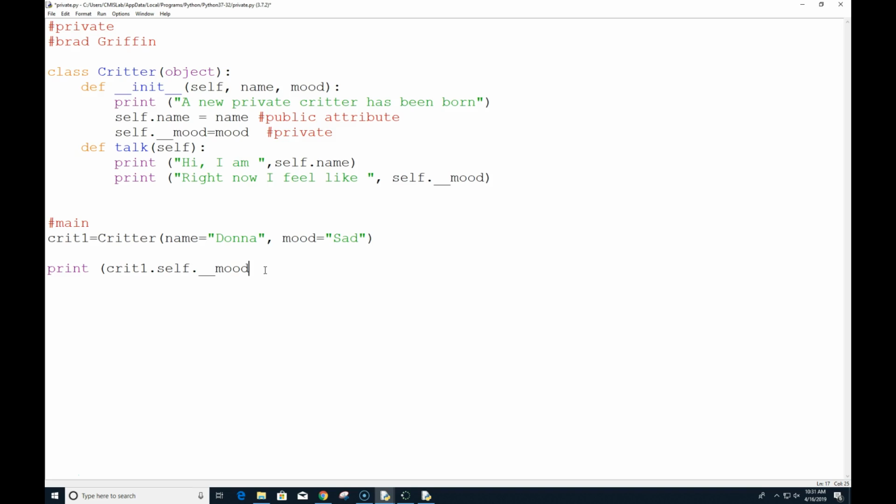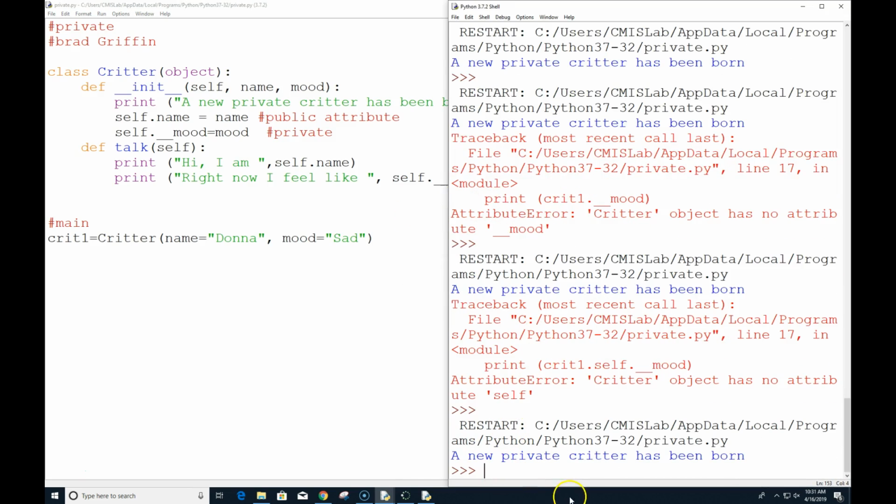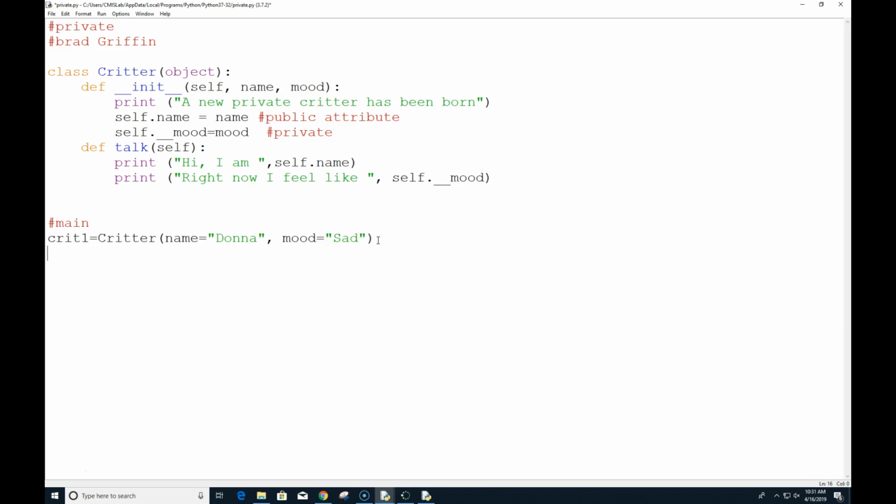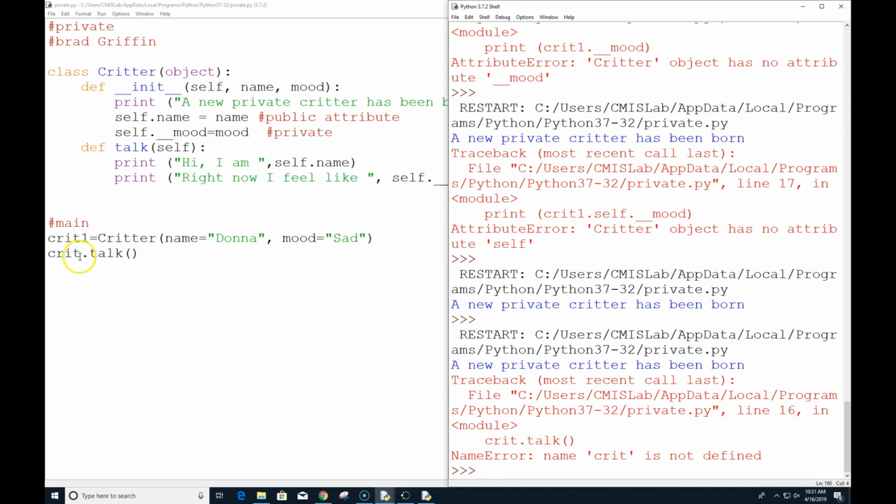What happens if we do this one? What if we call crit1 equals sad trunk? We created this critter, and we know if we do that, it reports back and says, oh, private critter's been born. We've used that method before, crit.talk. Let's see what happens there. That should run this function there, right?